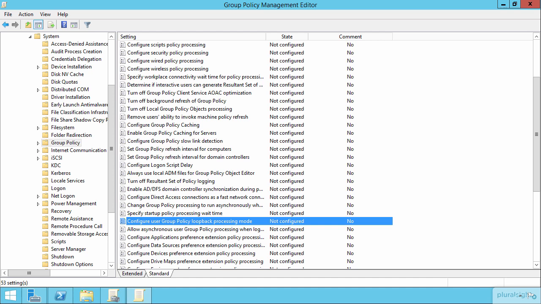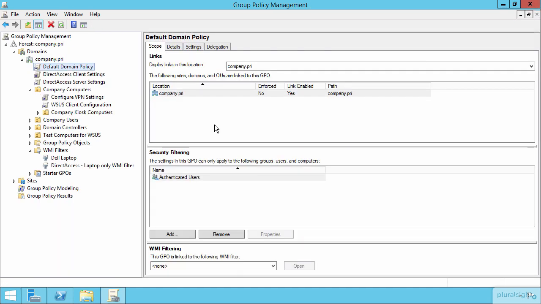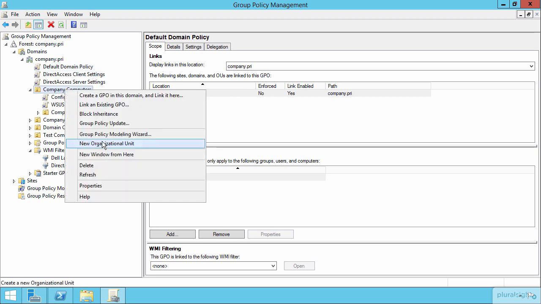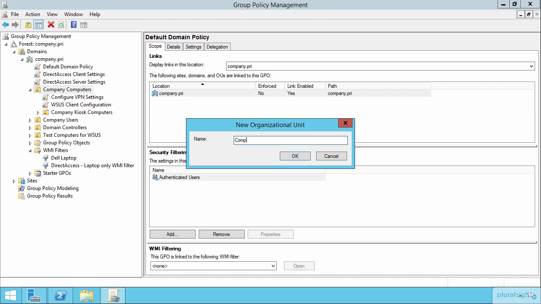And in fact, in order to do this, let's get out of that default domain policy here, because this is not a configuration you would ever want to apply to your default domain policy. Let's say, for example, that you have some remote desktop servers that are perhaps down here underneath your company computer's organizational unit. So company RDS servers here.